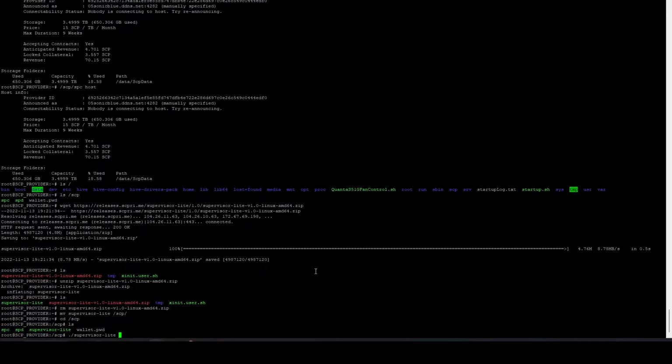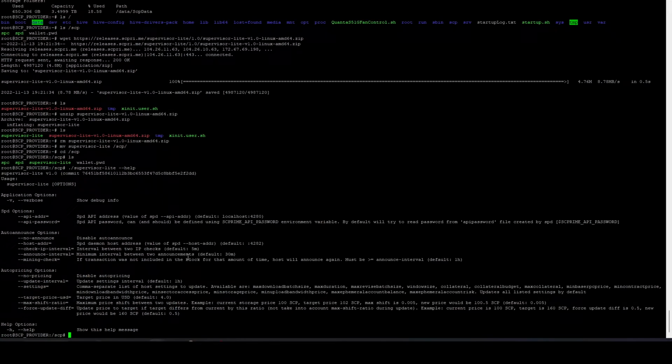And if we just run it with the help command, we can see we have lots of options here. So the first one is the API address and password. So the API address, if you're using the default, you don't need to change this. However, if you're running multiple providers or you're just running it on a different port, you can specify that here. You also have to specify the password, which can also be an environment variable, which is where I have mine set up.